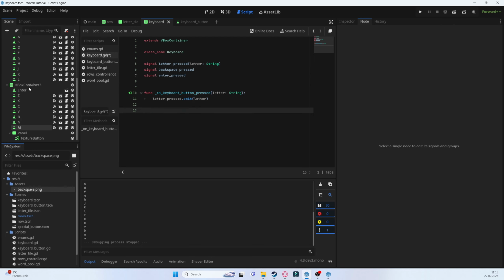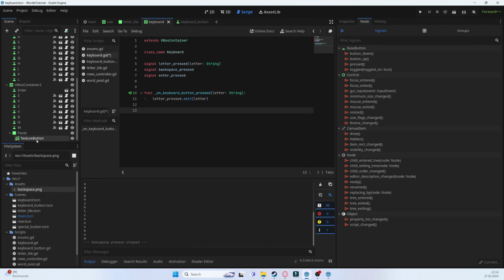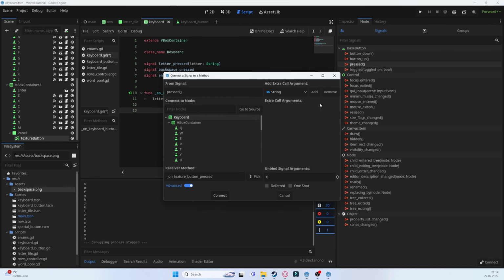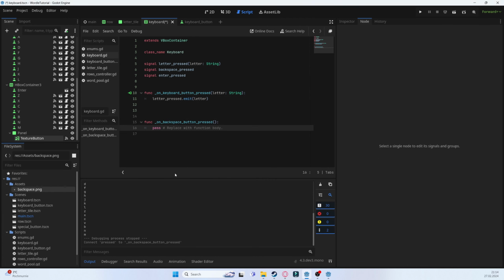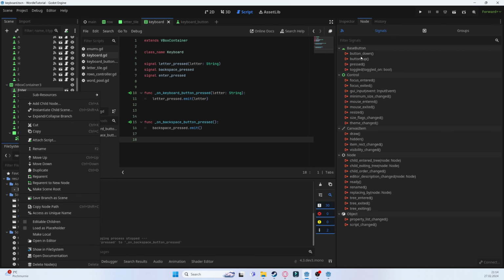Let's connect to these. So that's going to be on backspace button press. And here we will get enter press.